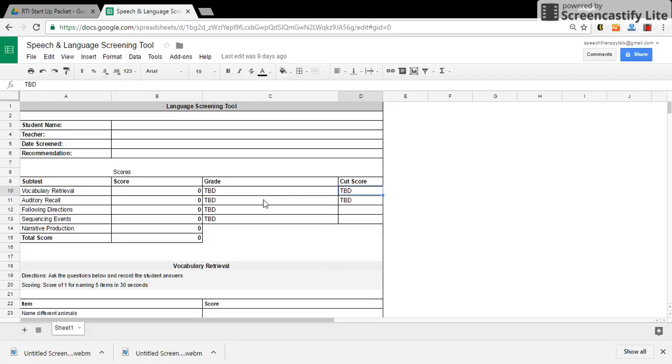Now, this will vary depending on schools, and this is not something where if a child gets 13, they pass, or gets a 9, they fail. But it just kind of gives us an idea of where they may fall compared to their classmates. Okay, so that's just this part, this grade and cutoff score. But this language screening tool, I open it up for a student on my computer and I just go ahead and complete it.